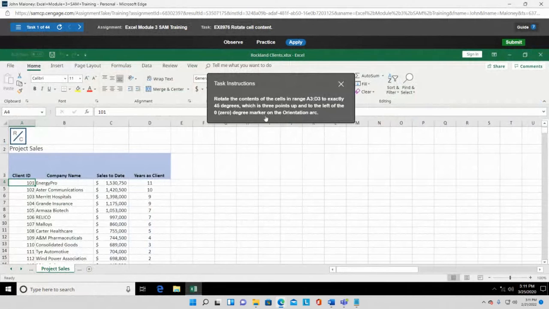All right, so rotate the contents of the cells in range A3 to D3 to exactly 45 degrees. So first of all, again, the range, A3 through D3. Here is A3. Look in the name box, A3. And here's D3. So they want me to click in A3 and drag over so that all four of those cells, A3, B3, C3, and D3 are selected.